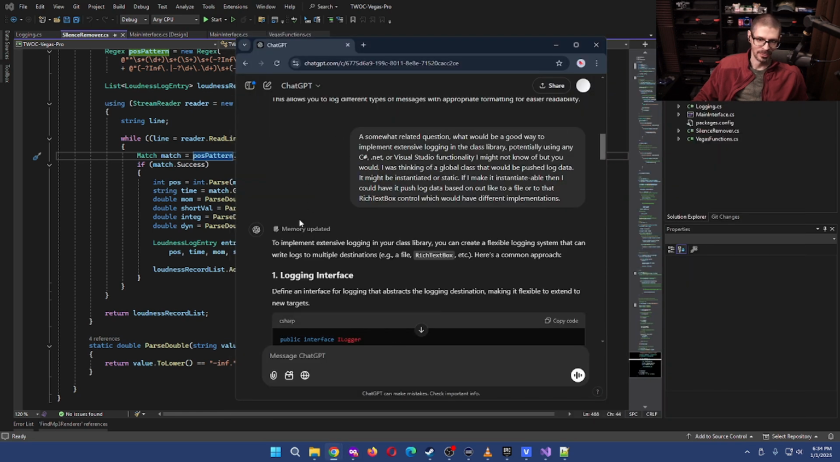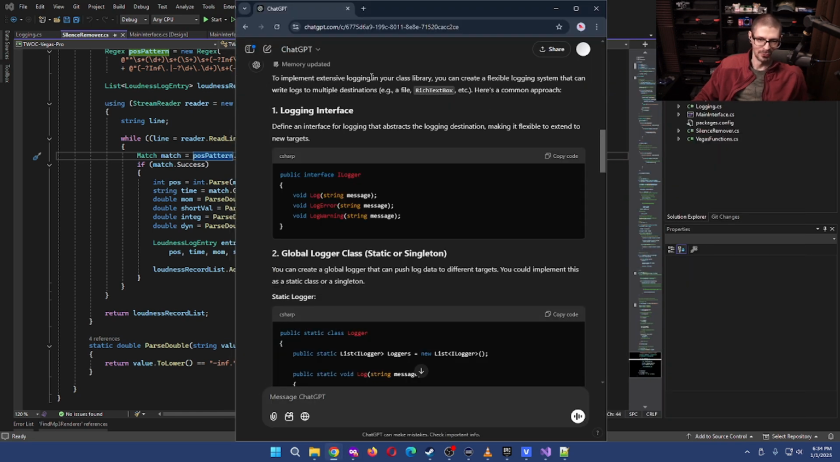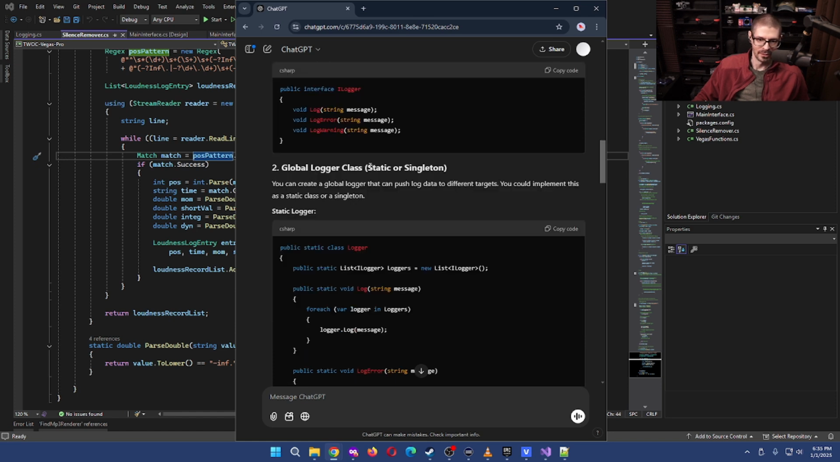GPT memory updated. To implement exclusive logging into your class library, you can create a flexible logging system that can write logs to multiple destinations. Here's a common approach. Define an interface for logging that abstracts the logging destination, making it flexible to extend to new targets. Yes. Global logger class. Static or singleton. Okay, that's the word I was looking for. You can create a global logger that can push log data to different targets. You can implement this as a static class or a singleton.